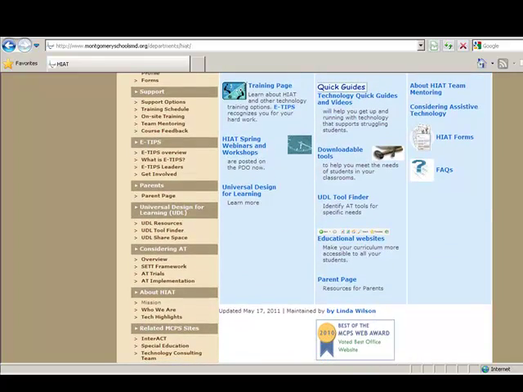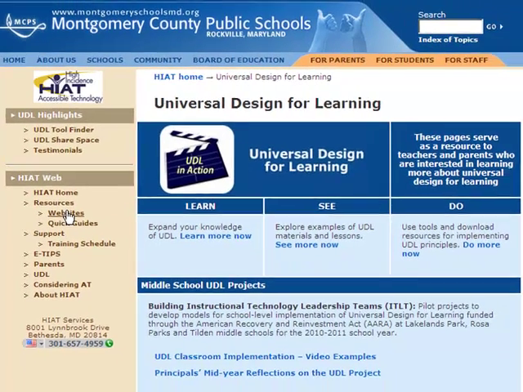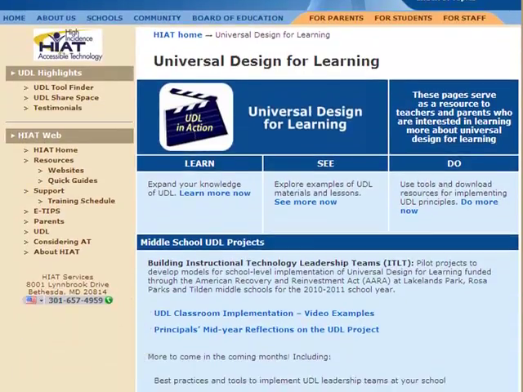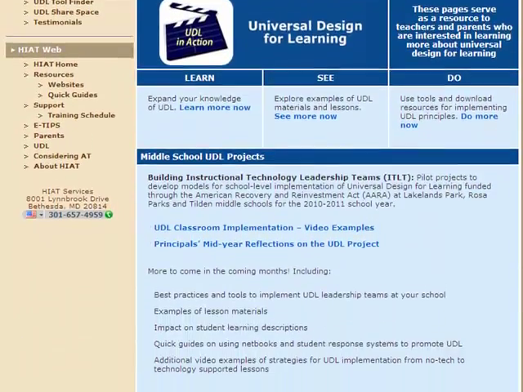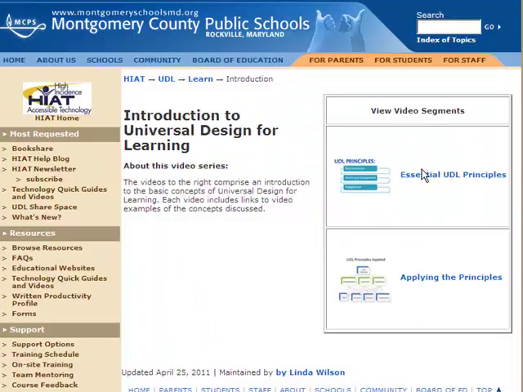If you click on UDL resources under Universal Design for Learning, you have an option of learning some more about UDL. There's also a link to some UDL classroom implementation video examples. And if you just want to get a basic understanding of what UDL is, you can click on Learn More Now under the Learn label in the left-hand corner. When you click on that, you'll be presented with a number of sites you can link to. One thing you may want to link to is the interactive presentations on UDL. There'll be a lot more of these up in the next couple of months, but right now a good one is UDL Essential Understandings.